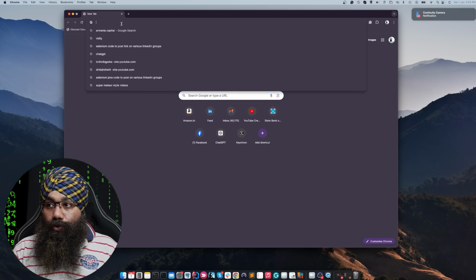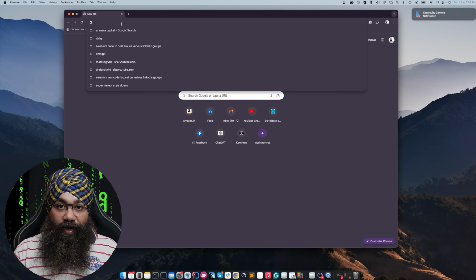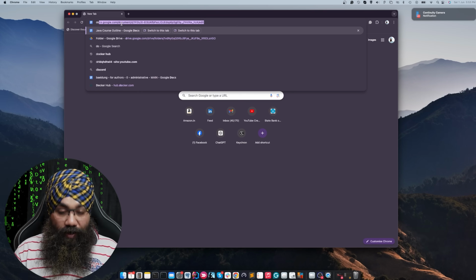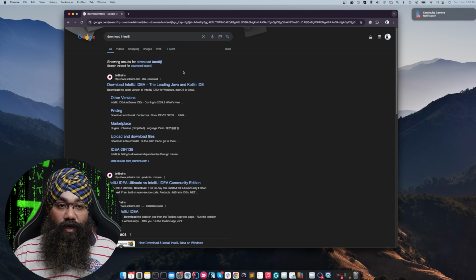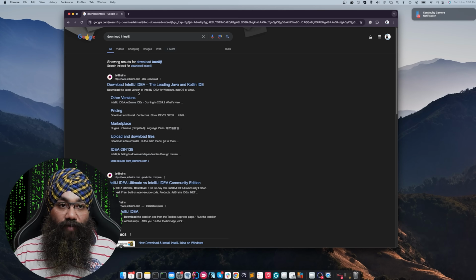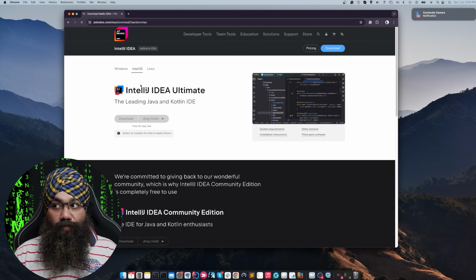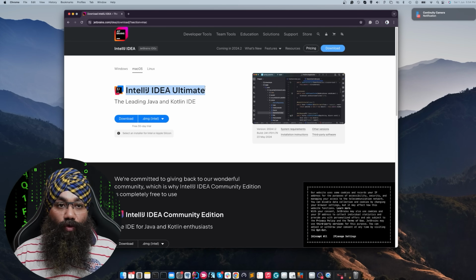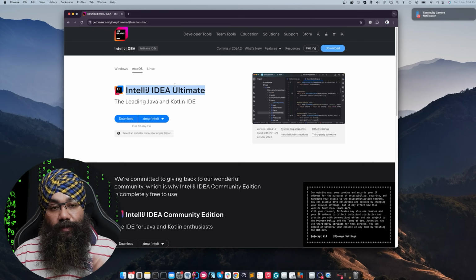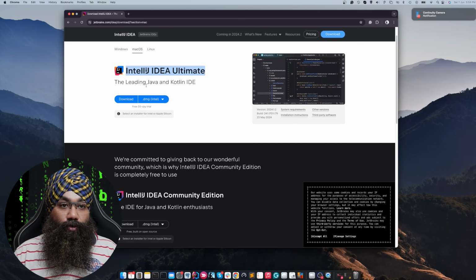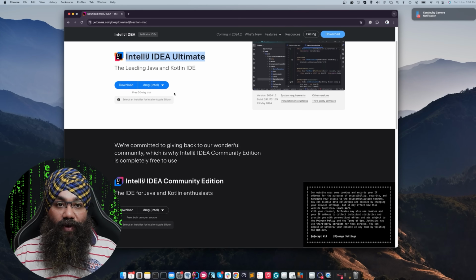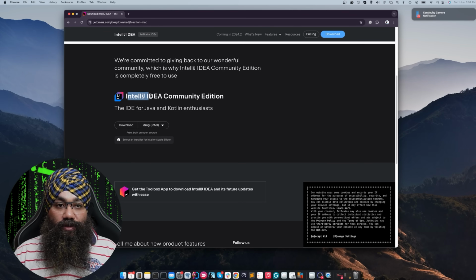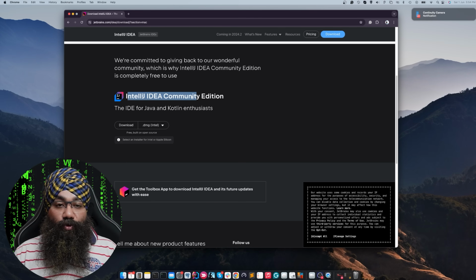So let's get started. In order to download IntelliJ, you simply need to go to your Google Chrome browser and type download IntelliJ. The first result that you will see will be the JetBrains website download page. By default, it will show you the download option for IntelliJ Ultimate, which is a paid subscription. Instead of this top IntelliJ Ultimate, you need to go slightly below and select this IntelliJ Community Edition.